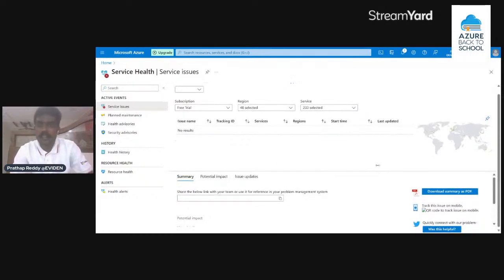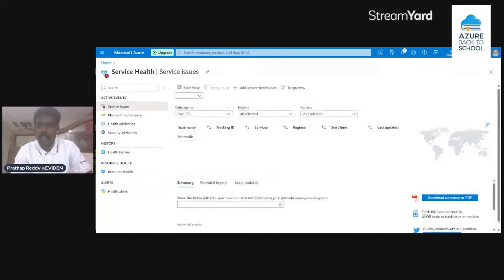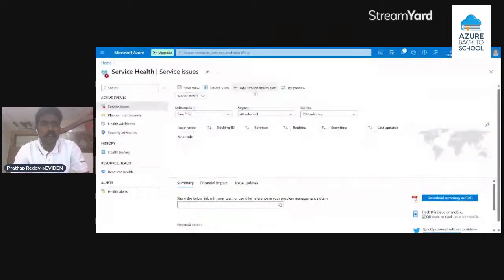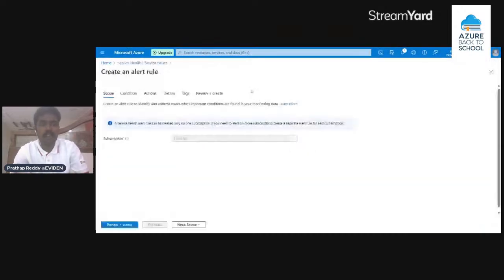So these are all the impacts of whatever services we already went through. Here we have to add some Azure service alerts. And if you are already creating some information, once you have to save and view the information and the query name that we are already doing. I have to give something like service health, and then you can save that information, whatever we have already done. So you have to add some alert as well.